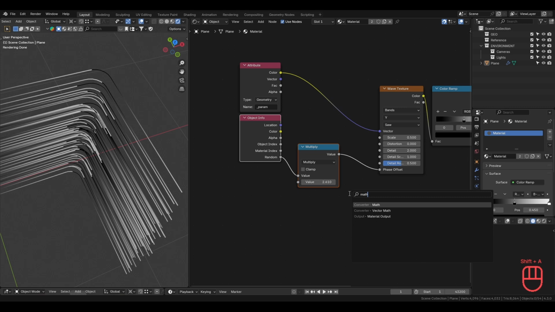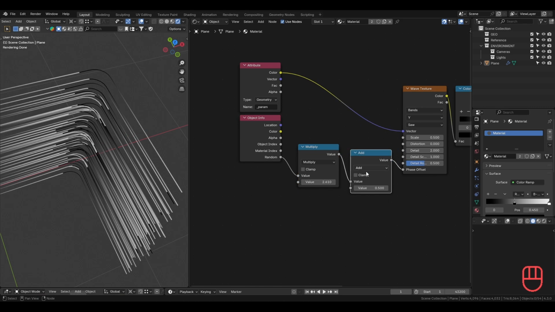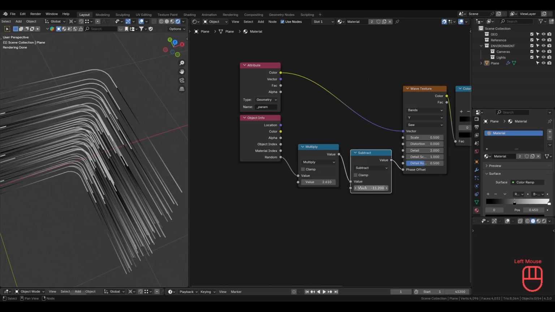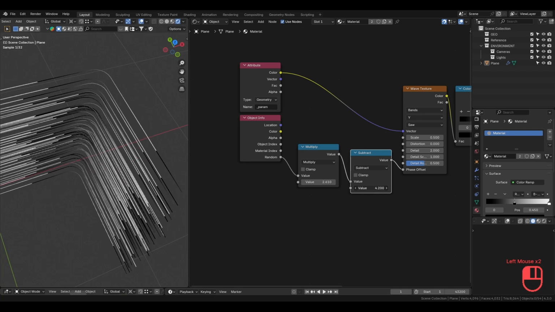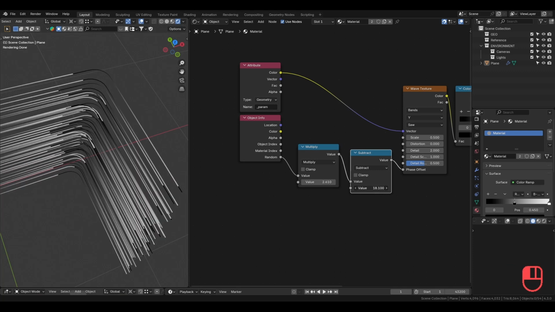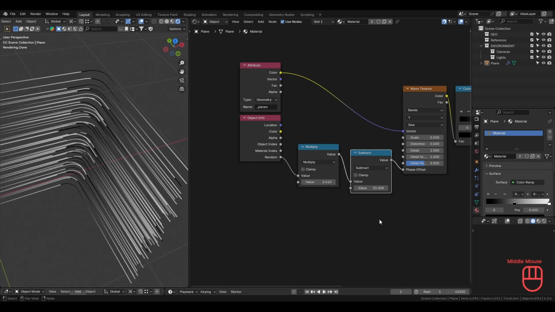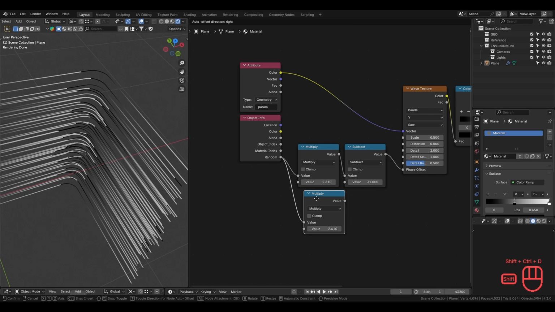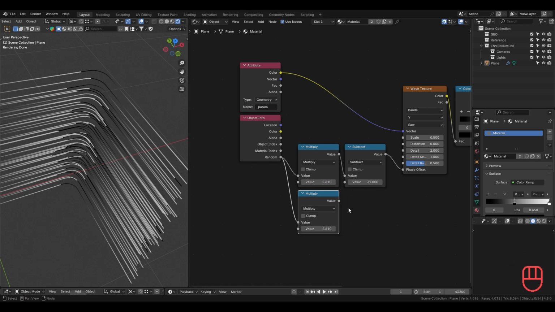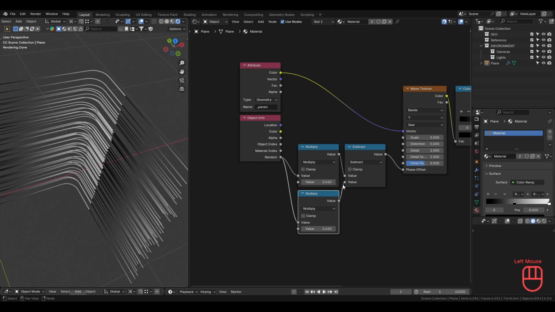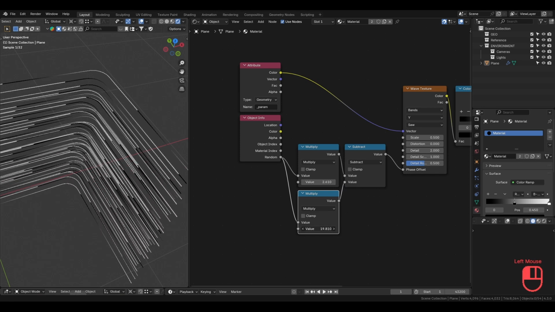And to move the color along the cylinder, we can use a math subtract node to adjust it. And as you change this value, you can see that the speed on each cylinder is the same. So to make it varied, we just need to use this random from object info node again and multiply it and plug this into the subtract node. The speed should now differ across each cylinder.